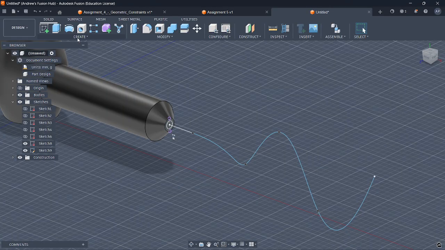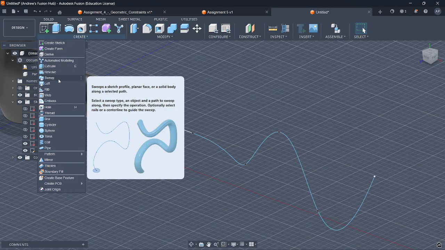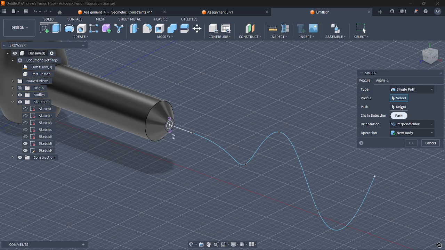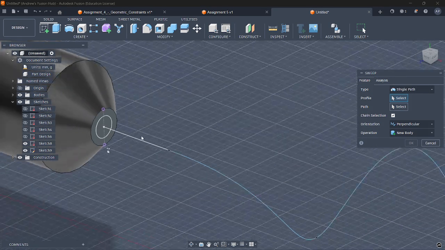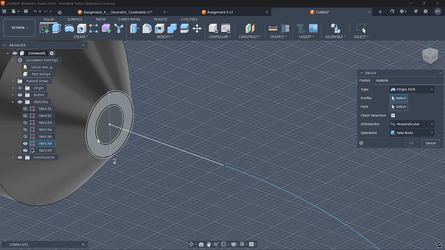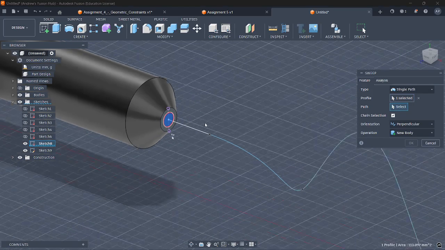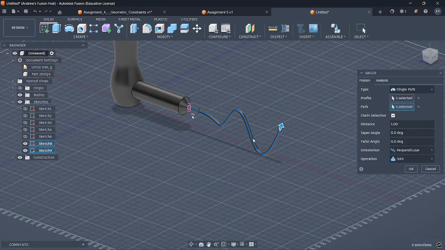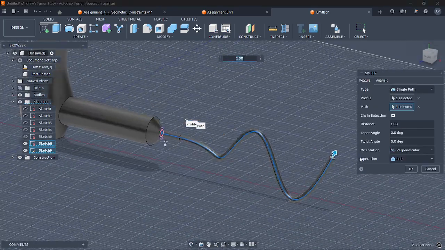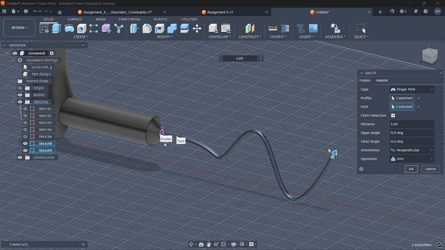And then I'm going to create a sweep. It'll ask me for two things, the profile and the path. So the profile in this case is the circle that we created, just here, not that, here. And then the path is that line we have. So if we click on that, you should get this nice looking wire here.